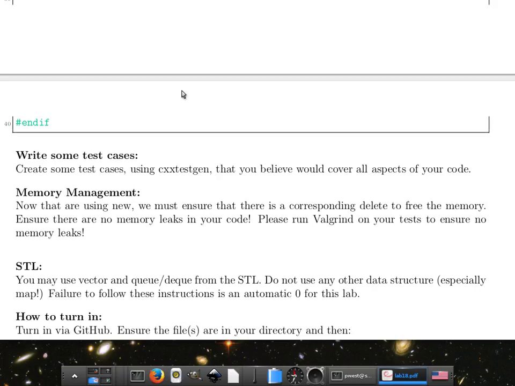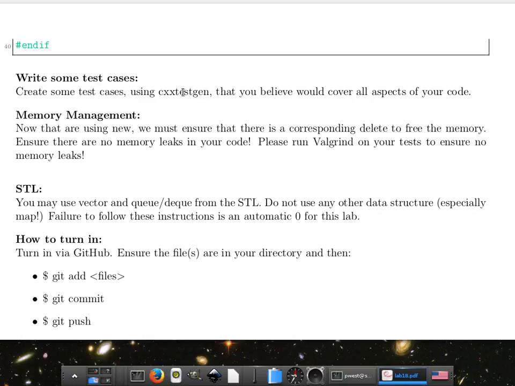Write some test cases, memory manage it. I've introduced the STL a little earlier than normal, so I would like to see your feedback if the STL is helpful or a hindrance to you for this lab. So you may use the STL, but I need to make sure it's clear. You may use vector and list from the STL. I'm going to update that lab shortly.